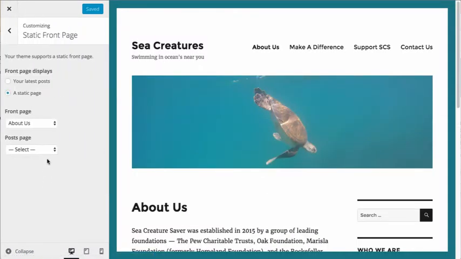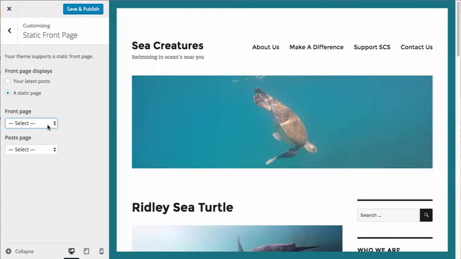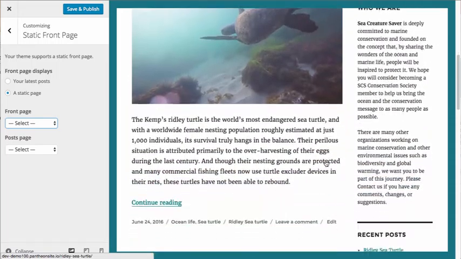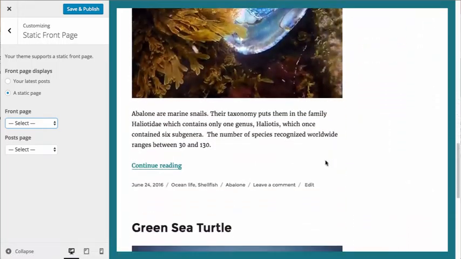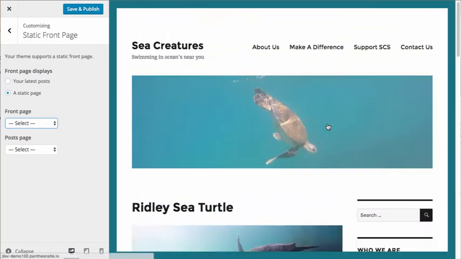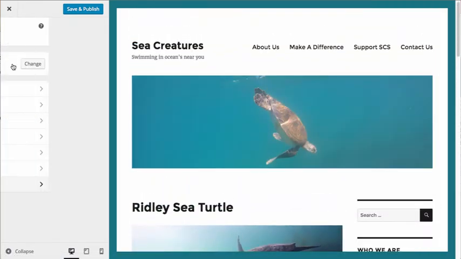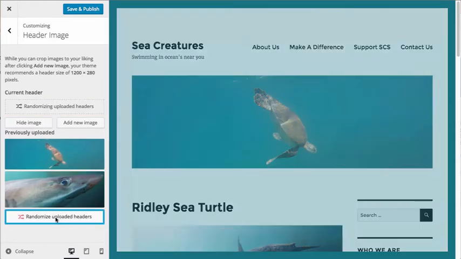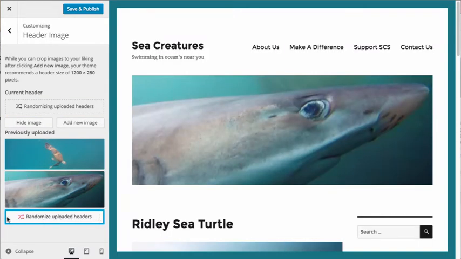I'm just going to go back to static front page and change my page to just the default, which is select. This will display a summary of my initial posts, which is what I'm going to have appearing as my home page on this particular project. The other thing that I'm going to do is I'm just going to make sure that Randomize Uploaded Headers is selected. I thought that that was selected from before, but it appeared that it wasn't.